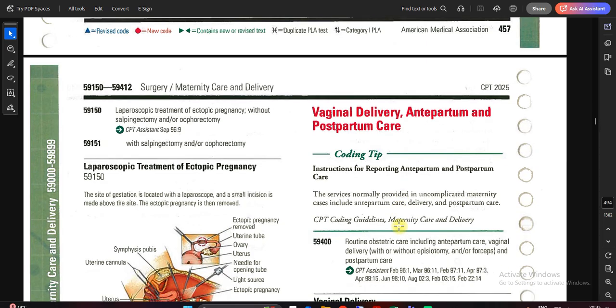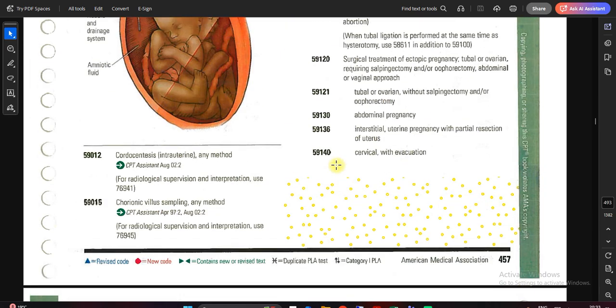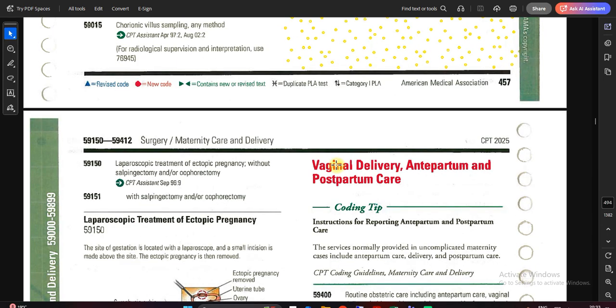Okay. Next, 59150. Laparoscopic treatment of ectopic pregnancy without salpingectomy and or oophorectomy. 59151, with salpingectomy and or oophorectomy. So what is the difference between these codes, 59120 and 59150? Anyone? See the code description. You need to see the code description. Yeah, perfect. 59150 is without salpingectomy and or oophorectomy; 59151 is with salpingectomy or oophorectomy.